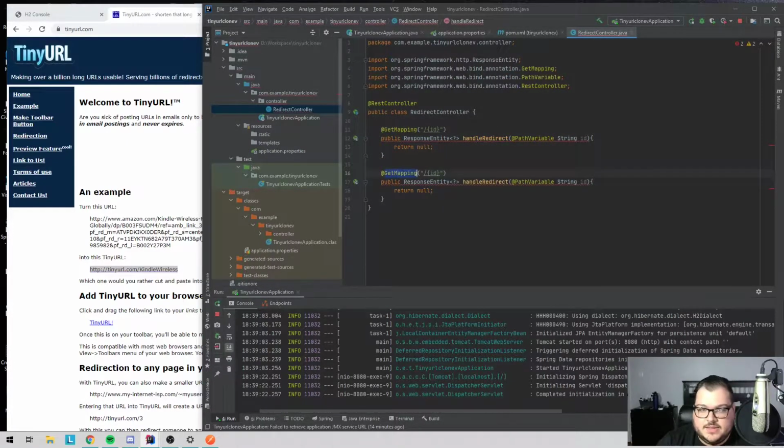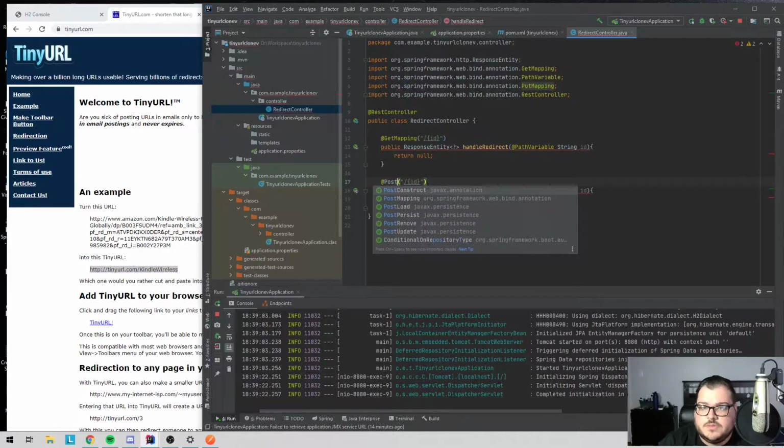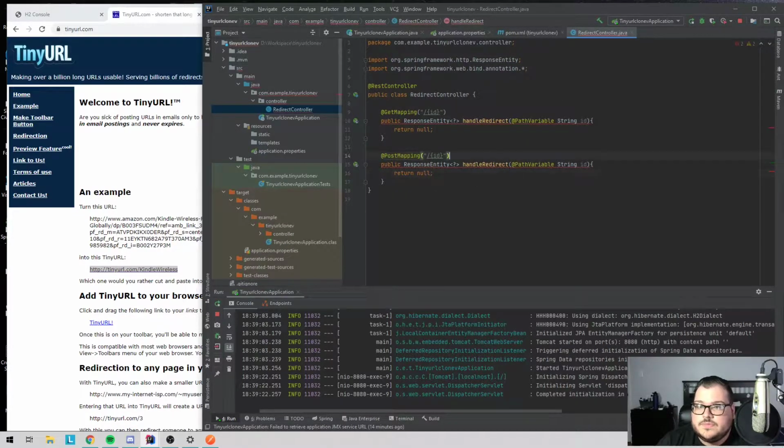And then we're not going to worry too much about deleting. Obviously, you can go into that. You can make this a lot of stuff. But for now, we're just going to have a put. Actually, no, sorry. We're going to do post. createRedirect. So we're going to have two different things. We're going to have a GetMapping, which is going to handle the redirect, and a createRedirect.